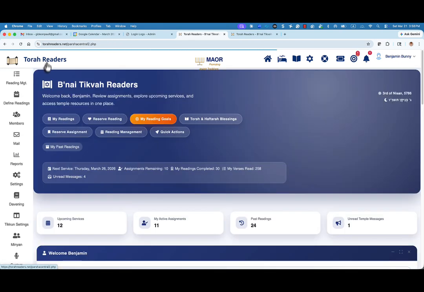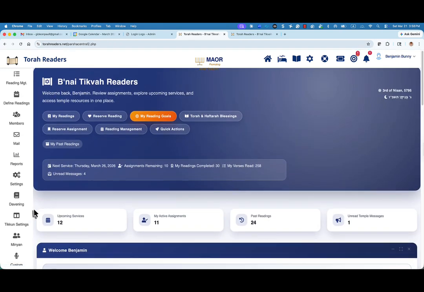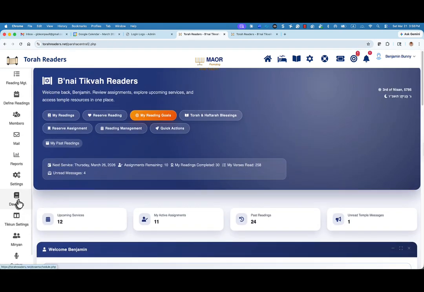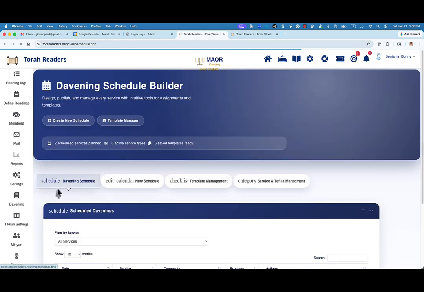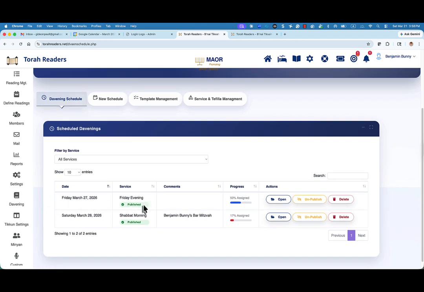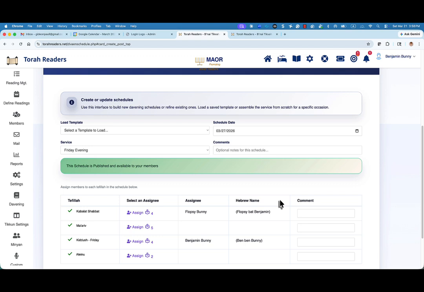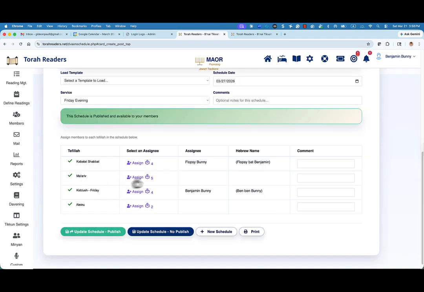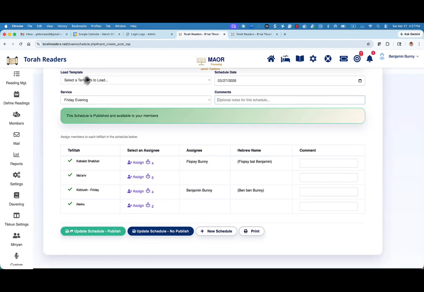Heading back to the home page and accessing the Davening Management Hub from the admin toolbar, this loads the Davening Schedule Builder. Let's walk through the tabs and options available here. On the Davening Schedule tab, we see all upcoming services. From here, we can view the status of each service and see how many people have signed up, open the service assignments, delete a service, or change its publication status.